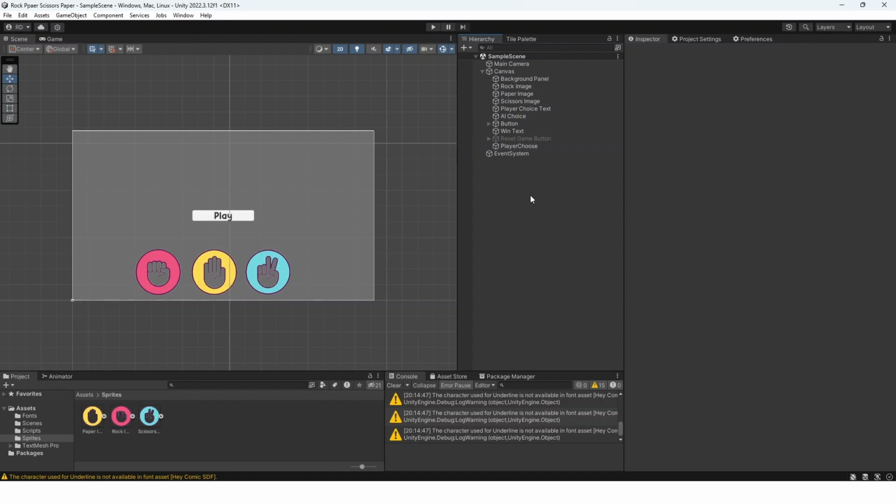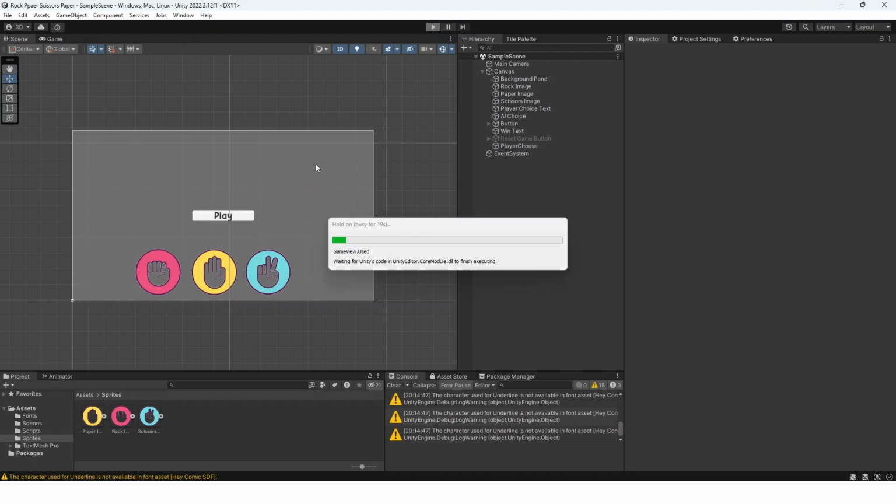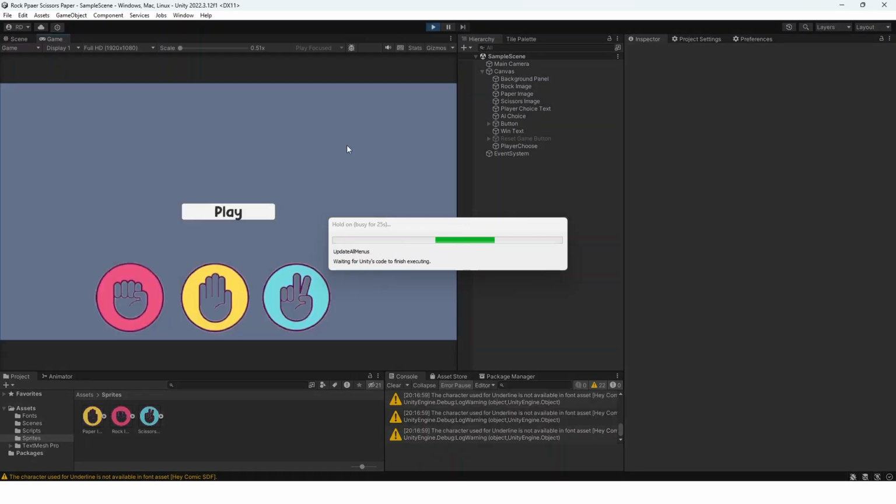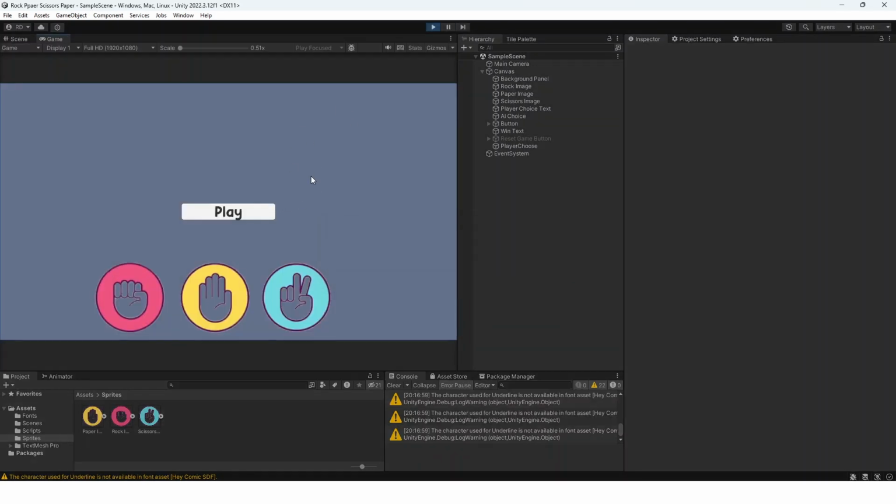So what we can do is we can save this up and we can hit play, and then we can see if our game is working so far. What we'll be able to do is we'll be able to click on this, the other buttons will turn off, and it will show us what we actually clicked, and will give us a visual reminder so that when we click the play, we can see what the AI chose, and then see if we won, lost, or if we tied with the AI, which we will be creating next after we finish the player choose.